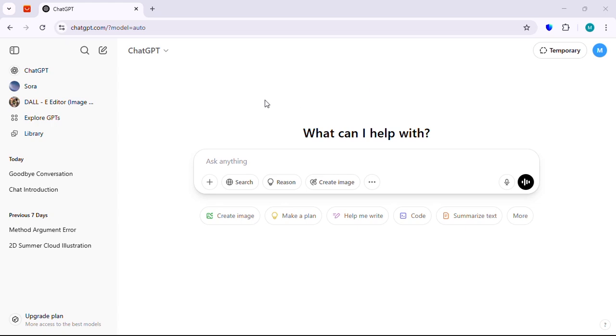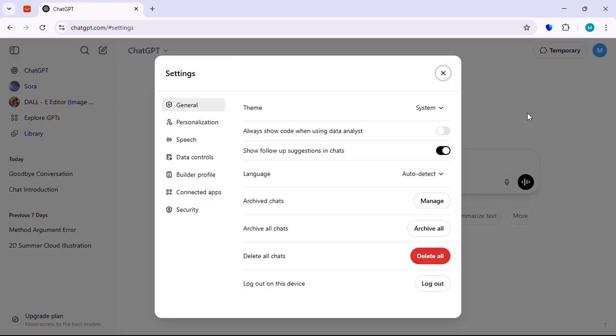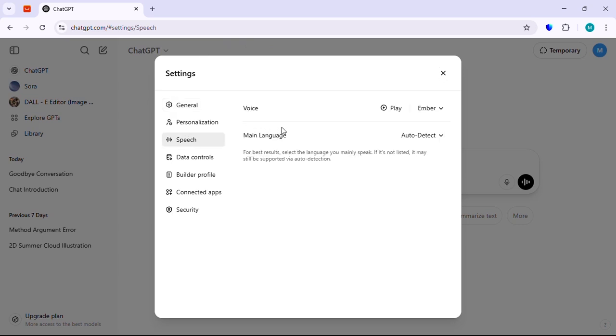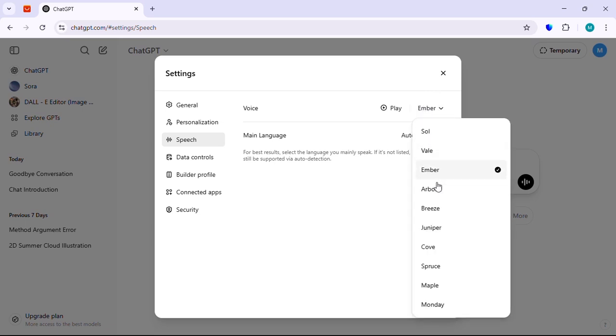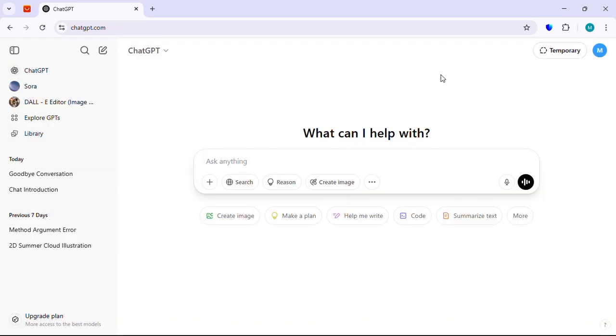Now, in the homepage of your ChatGPT, click the profile icon at the top right corner, then select Settings. Now, in the Settings section, just tap Speech, then you'll navigate the voice area. You can also change the voice whatever you like, either a female or male. Then after that, just tap the X button.